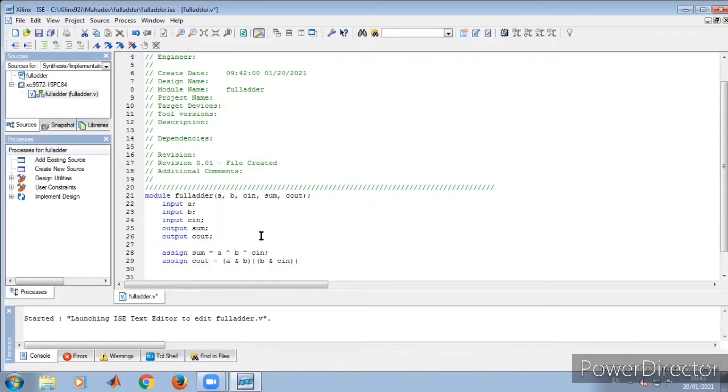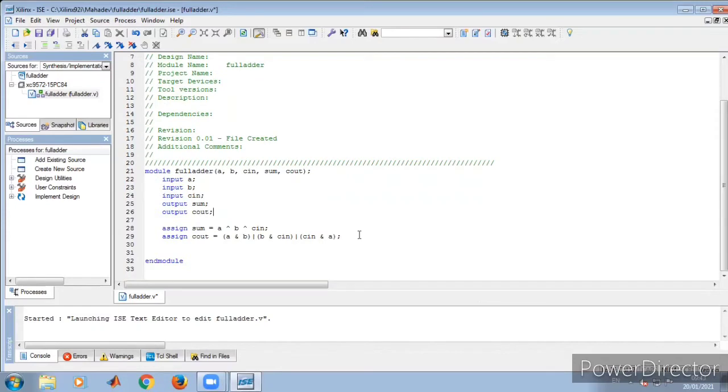Then OR with C in ended with A. So now we have written the full adder program. Let us check for the synthesis. Now here you can observe one symbol called synthesis. So click on the file name highlighted here, and after synthesis in the source file, go to the process window here.